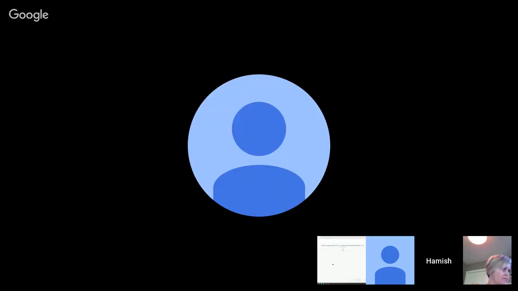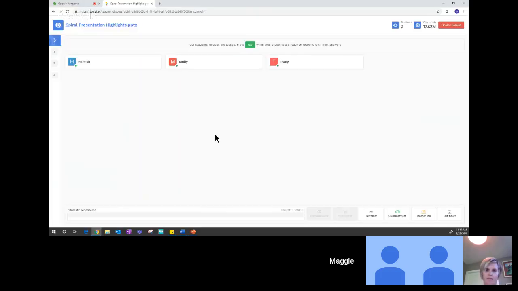Yeah, so if you just click on your name, you'll see a little tab that says Classes underneath. Click on that, and then you can rejoin the activity. You'll see a little blue box with Join Activity again, and off you go. Welcome, Molly and Tracy and Hamish, we're back.